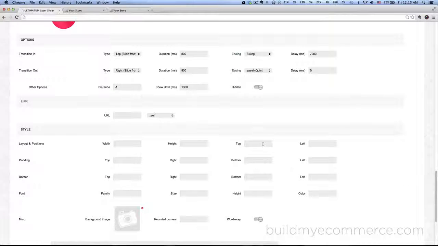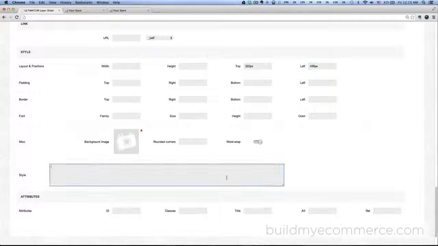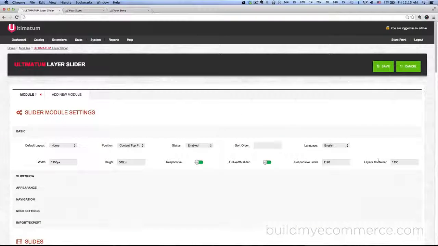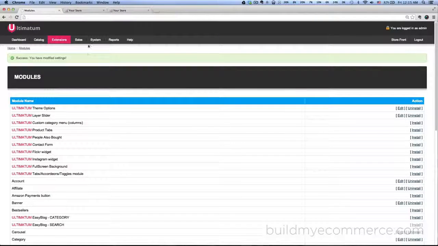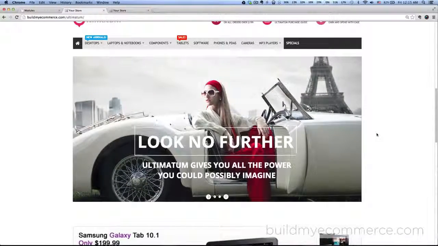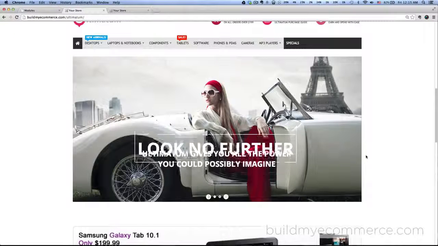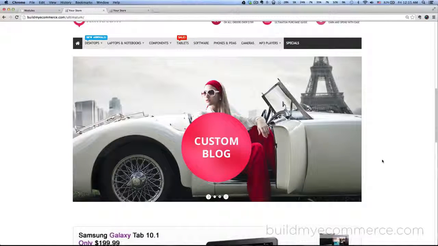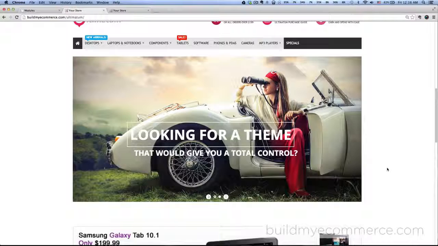Scroll down, and under the style, top 222 pixels, left 430 pixels. Scroll down to style, and same deal, rotate out 180, rotate in negative 180. And let's scroll up and save. Go to the storefront, hit refresh, go to the second slide. Here comes our titles. That goes away. Here's our first image title, and then the second one. That's it for this video. I'll see you guys in the next video.